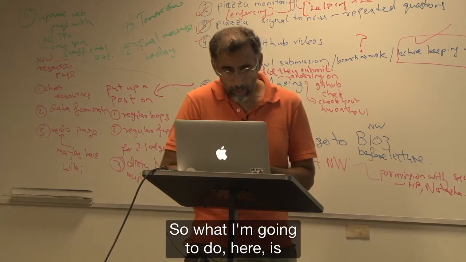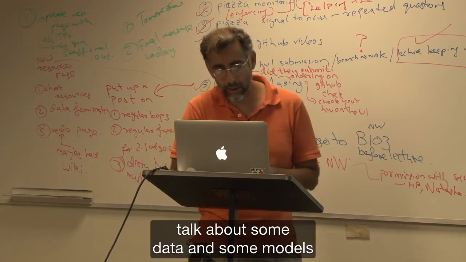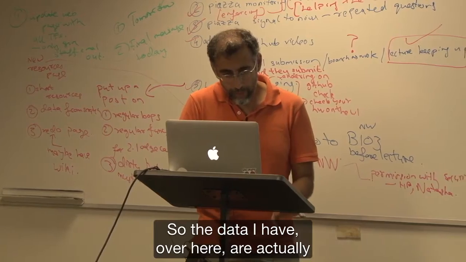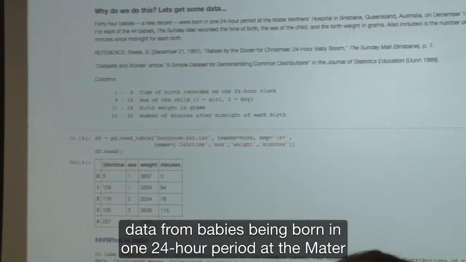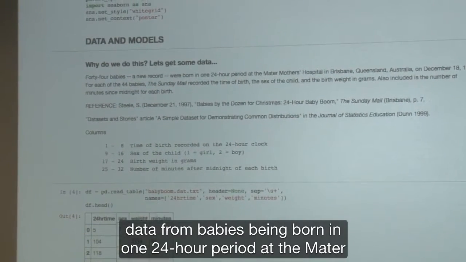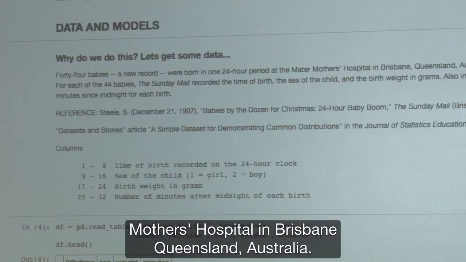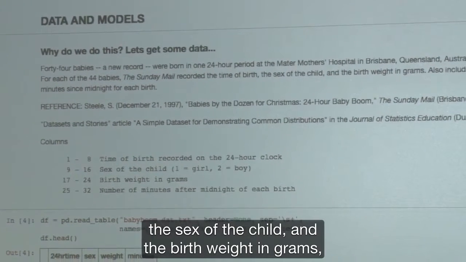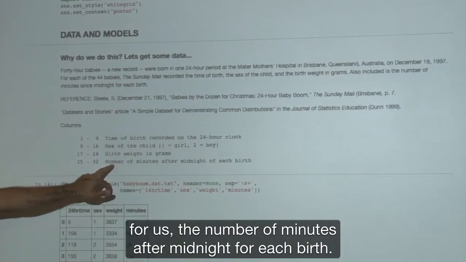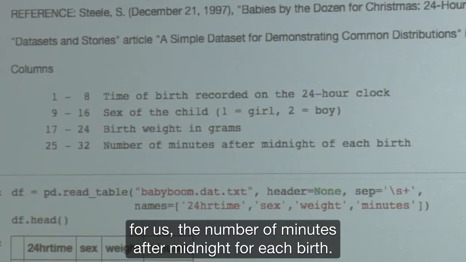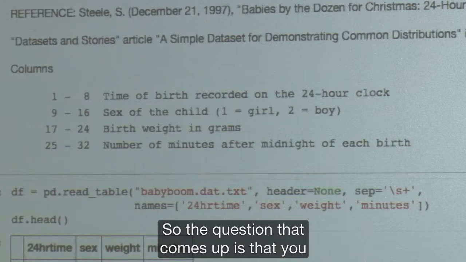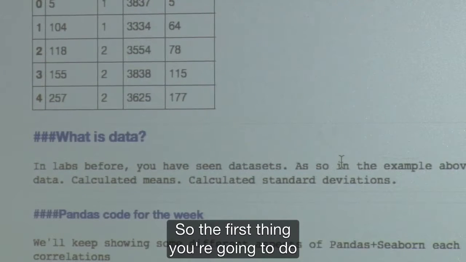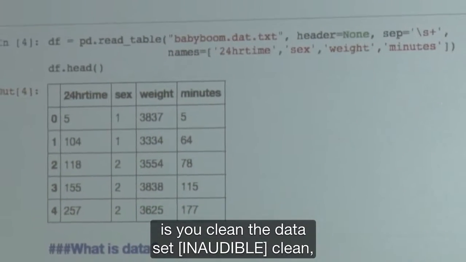So what I'm going to do here is talk about some data and some models we might have for the data. The data I have over here are from babies being born in one 24-hour period at the Mater Mothers Hospital in Brisbane, Queensland, Australia. There are 44 babies, and the Sunday Mail recorded the time of the birth, the sex of the child, and the birth weight in grams. They also converted the time to the number of minutes after midnight for each birth. So the question is how to talk about this data set. The first thing you do is clean the data set. Let's assume it's clean for the time being.